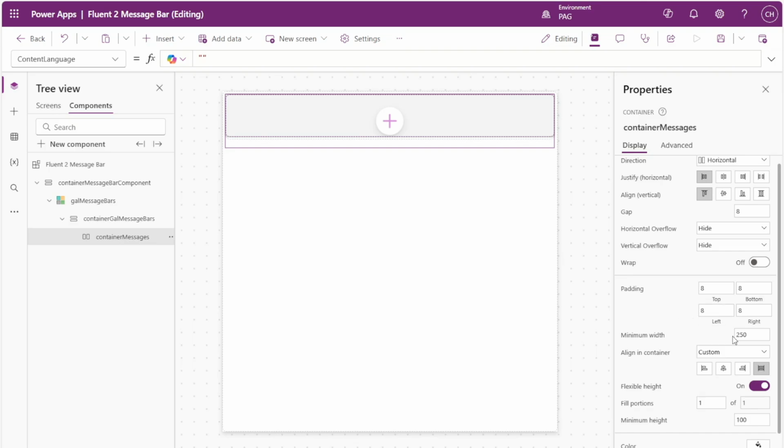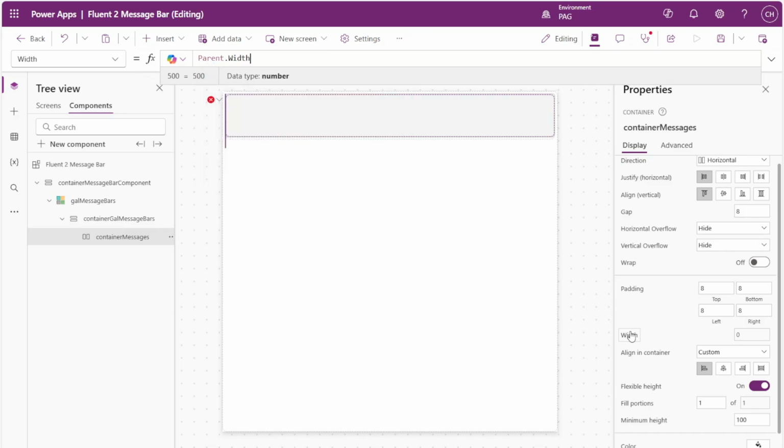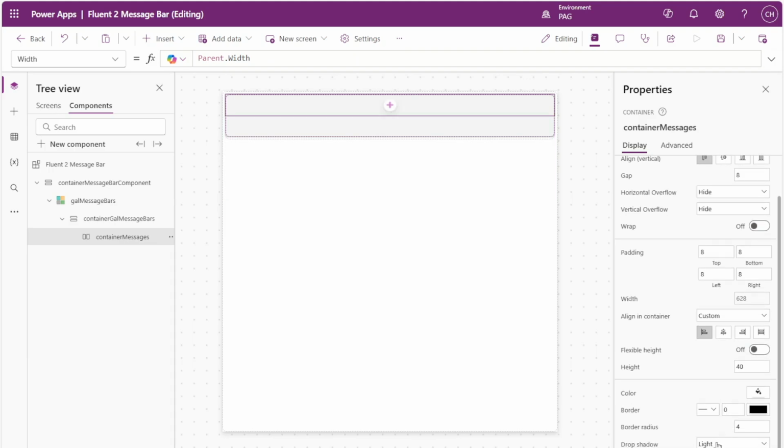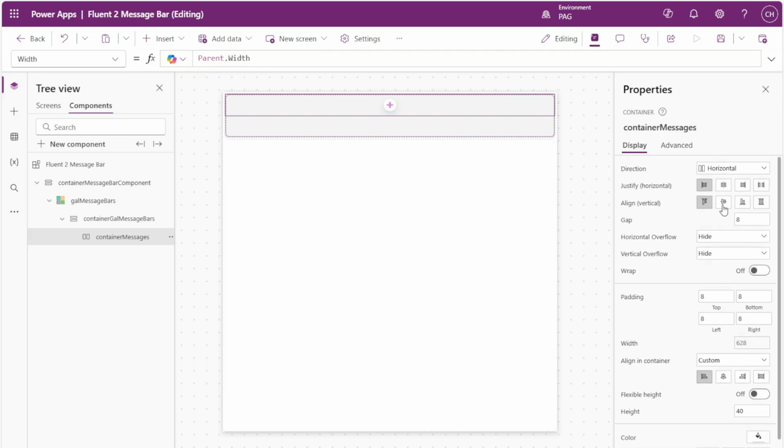We'll set the width of this container to parent.width, and the height is going to be dynamic once we start to insert our other controls. For now, we'll go ahead and set this to 40, and then we'll change the drop shadow to none. We also want to align everything to center vertically.